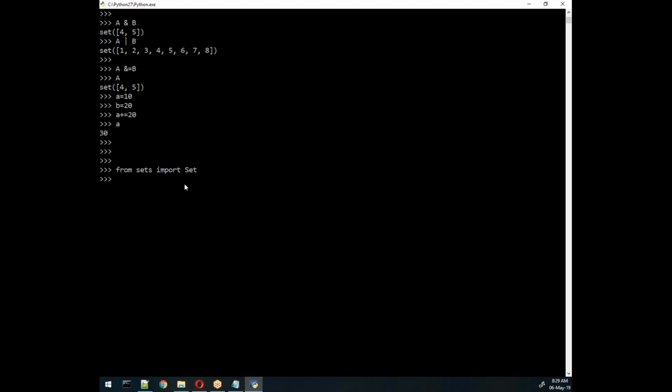So what do you mean by this thing? It means I'm trying to get this set from this library. This is my main library, you can say this is my package name, and from that package, this is called a module. Sets, plural, is basically the module name, whereas set, singular, is basically the package name.